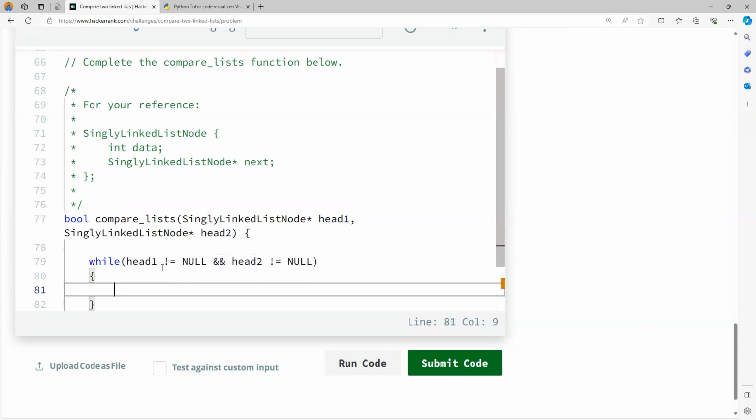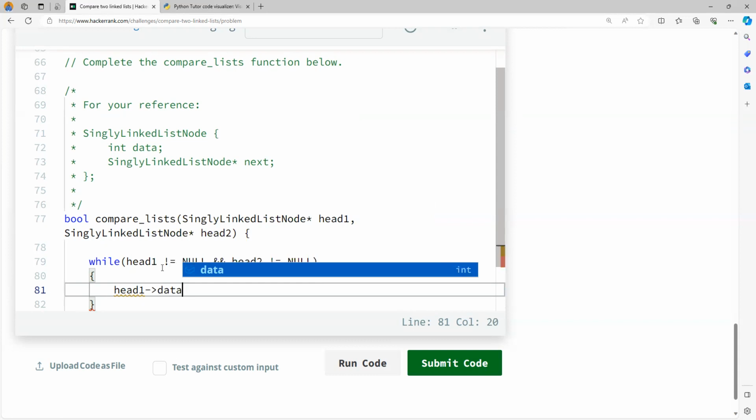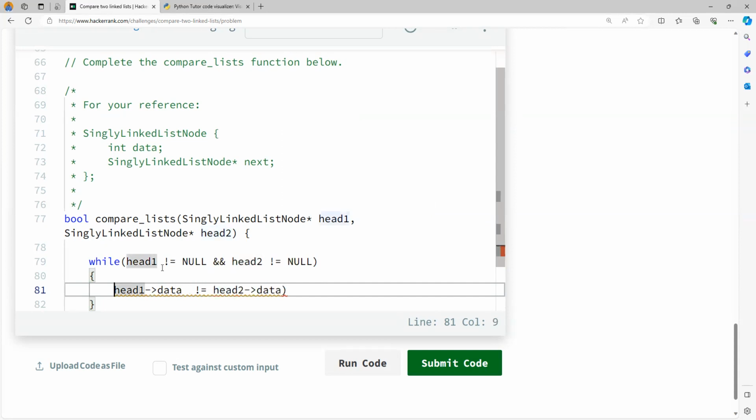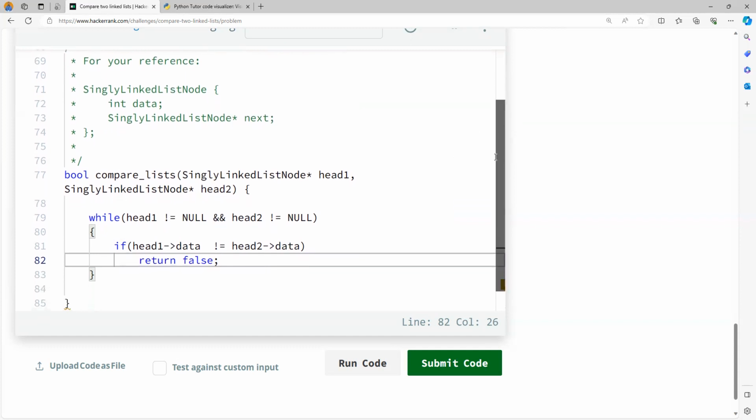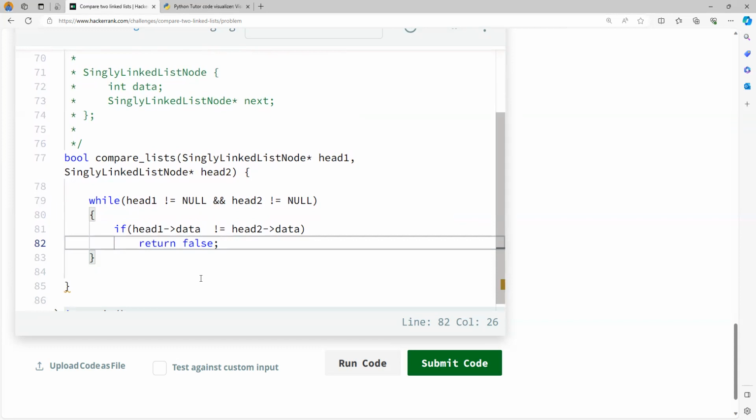What should we do if both are not null? We need to access the data part. So how do we access the data part? I just write head 1 of data and head 2 of data. So what do we need to do in this? We need to check if they are equal or not equal. If they are not equal, then I can say that these two lists are not the same. So I can just return, telling that I've reached a point wherein the data parts are not matching, so we can say the lists are not the same. I can just return false, right? But otherwise, if the data portions are the same, what should I do? I need to update both the pointers.